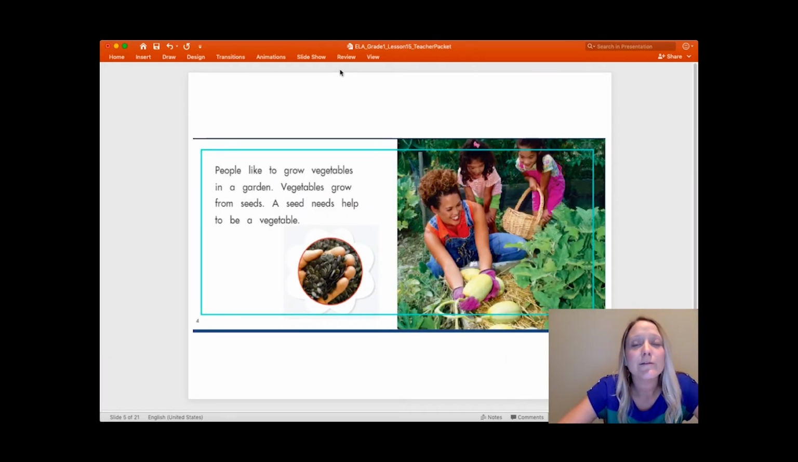People like to grow vegetables in a garden. Vegetables grow from seeds. A seed needs help to be a vegetable. You heard the word, didn't you, boys and girls? Very nice. Do we hear what vegetables grow from? Everybody tell me on the count of 3. 1, 2, 3. Seeds. Awesome, boys and girls.